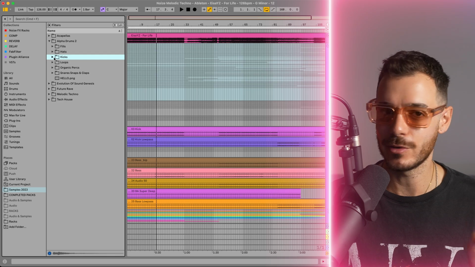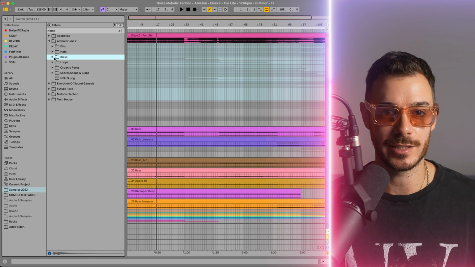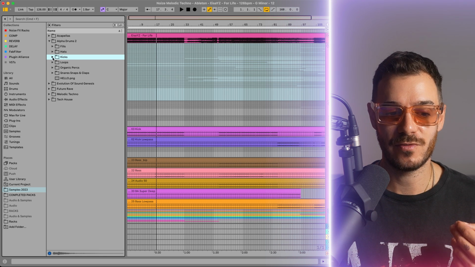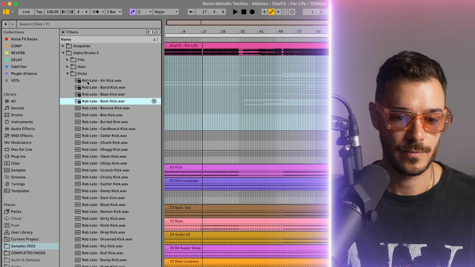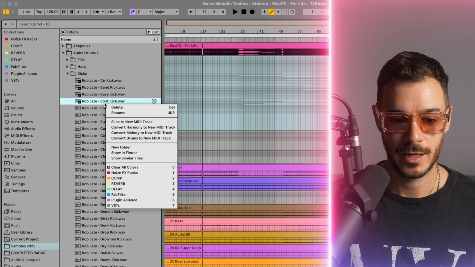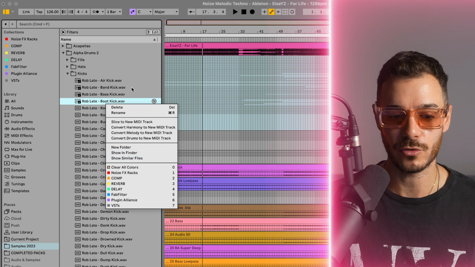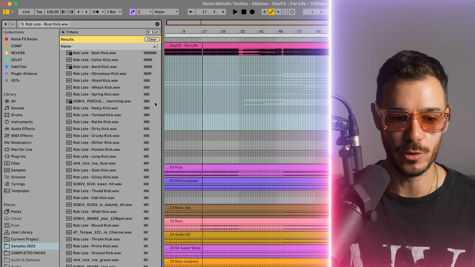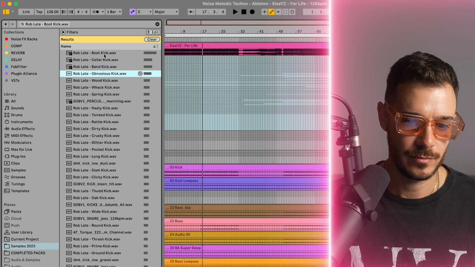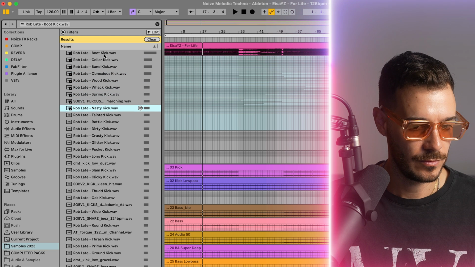Ableton 12 has got a feature which I think is a real game changer, and I'm surprised Apple didn't get to it earlier, which is the find similar sounds. So when you load up your samples, you can right click on them and go to show similar files. Or you click on this little wave with the line button here, and then boom, it will automatically try and find sounds that are similar to the sample that you selected. And it does a pretty good job of doing so.